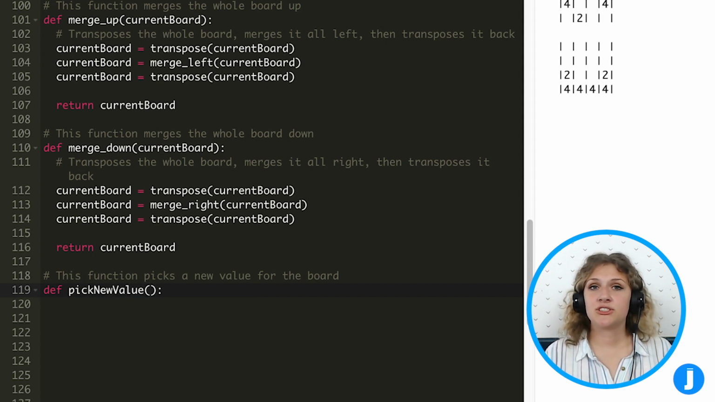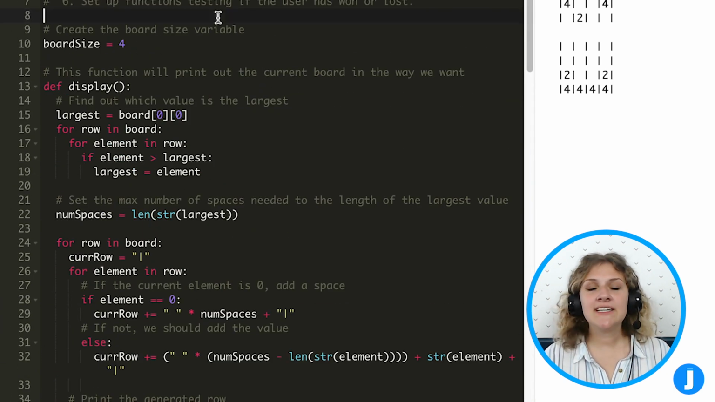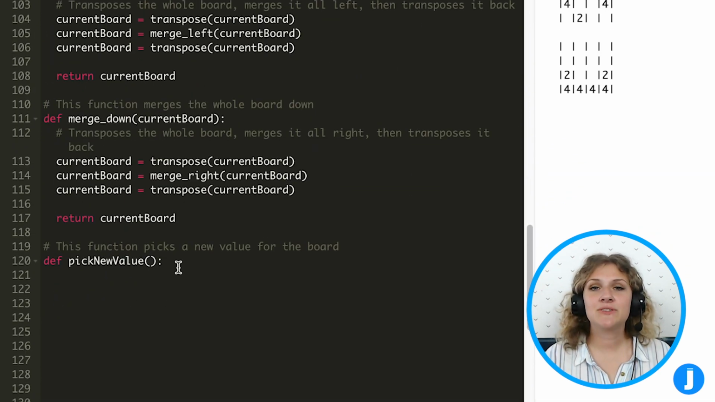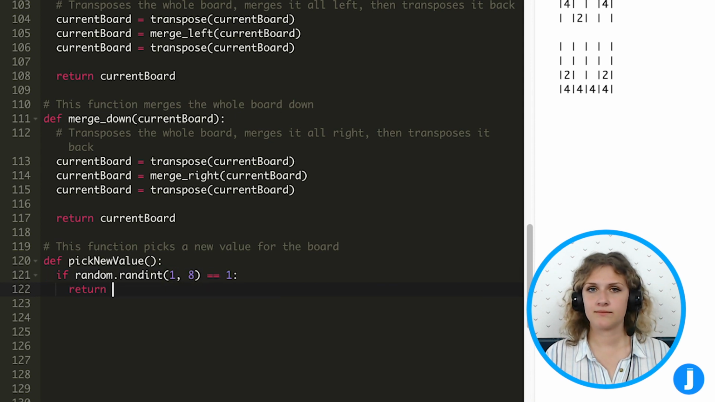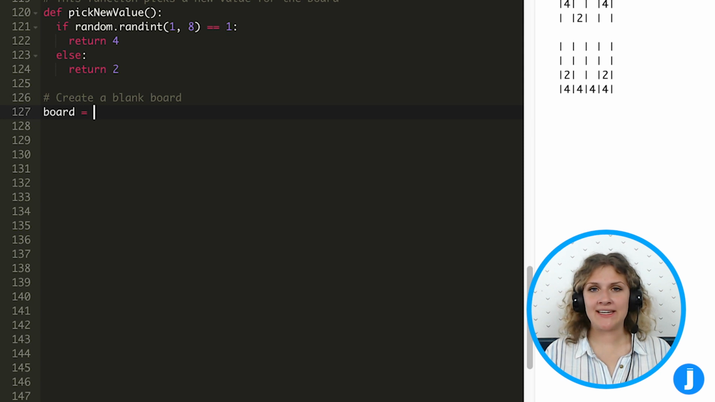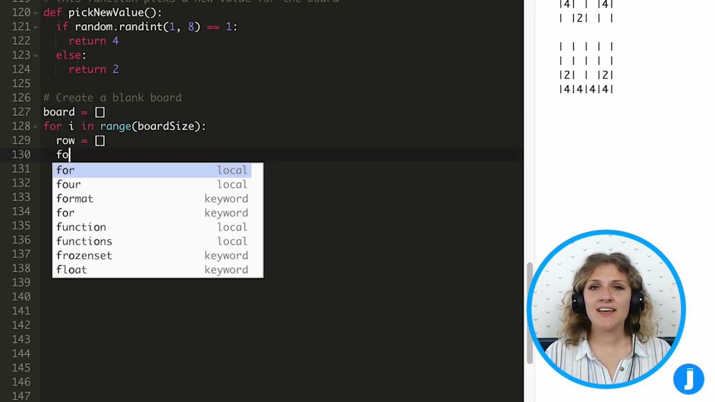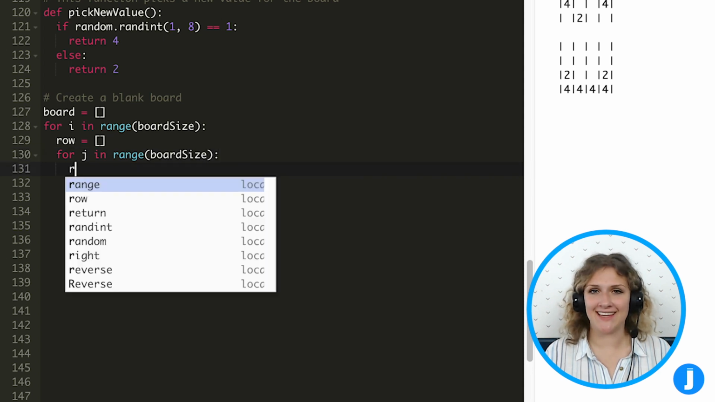I'm going to make it so that 1 in 8 times a 4 gets chosen, and any other time a 2 gets chosen. I'll need to import the random library into our code in order to accomplish this. Then use the random.randint function. Now, back in my main code, I'm going to create an empty board by filling lists with zeros and adding those lists to my main list.